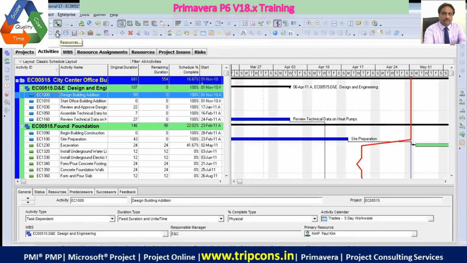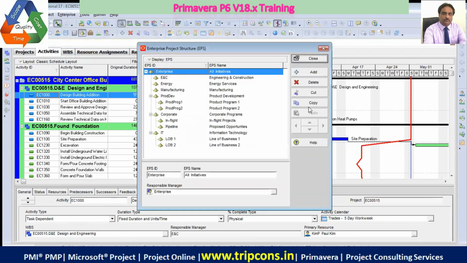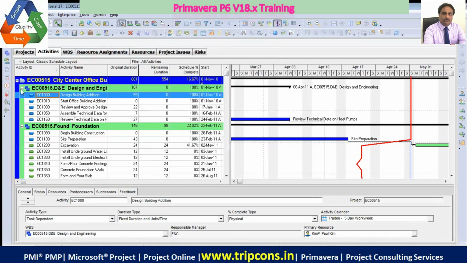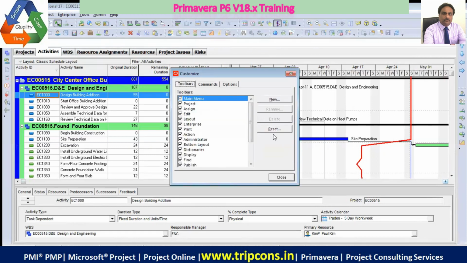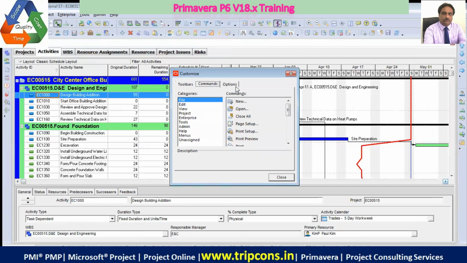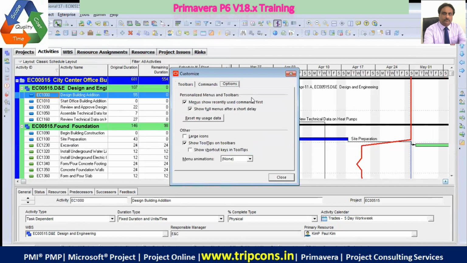This is something we should keep at the top, resources, enterprise project structure. This will show you how your project is structured. So I'll just explain. These tools should be kept here. Then you can customize, and maybe you can lock your taskbar. Commands are there, options are there, everything, large icons. So this is the right size.